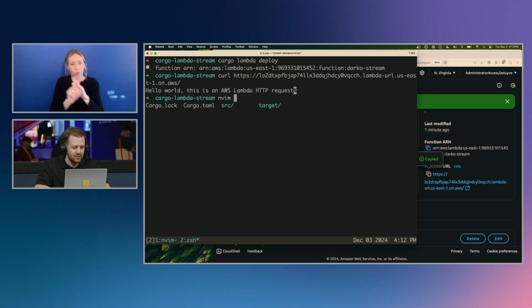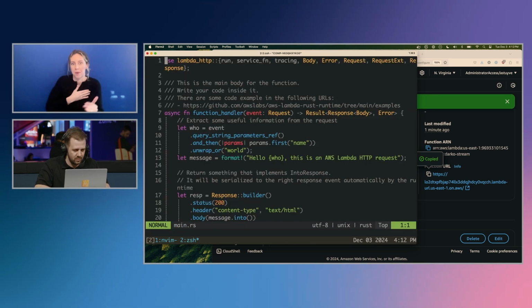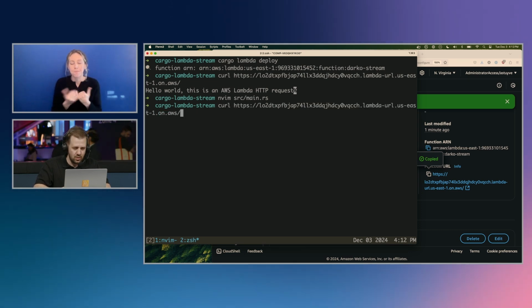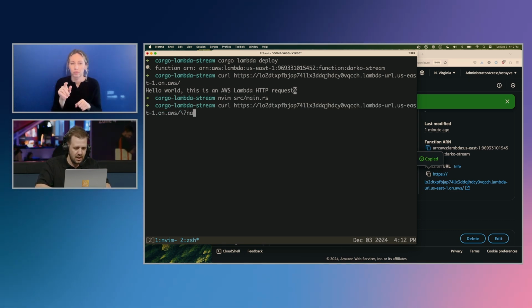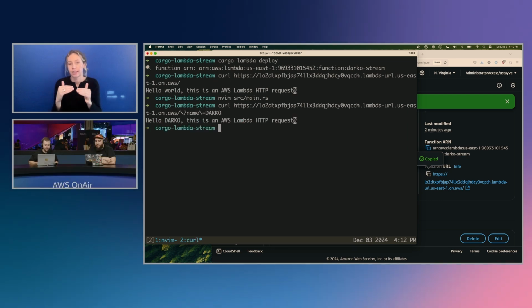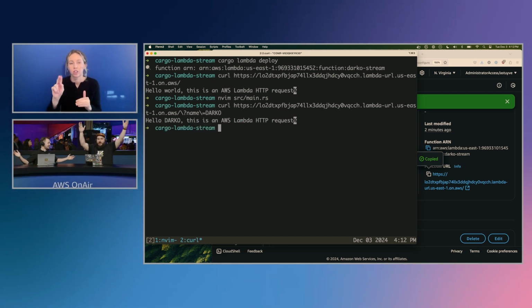So let me remind myself about my own code because I forgot what the parameter is. It's name. Okay. Yeah. So then we can do curl and then question mark name equals world or Darko. Okay, AJ. Darko. No. We'll do Darko. Okay, sure. Look at that. And this works.